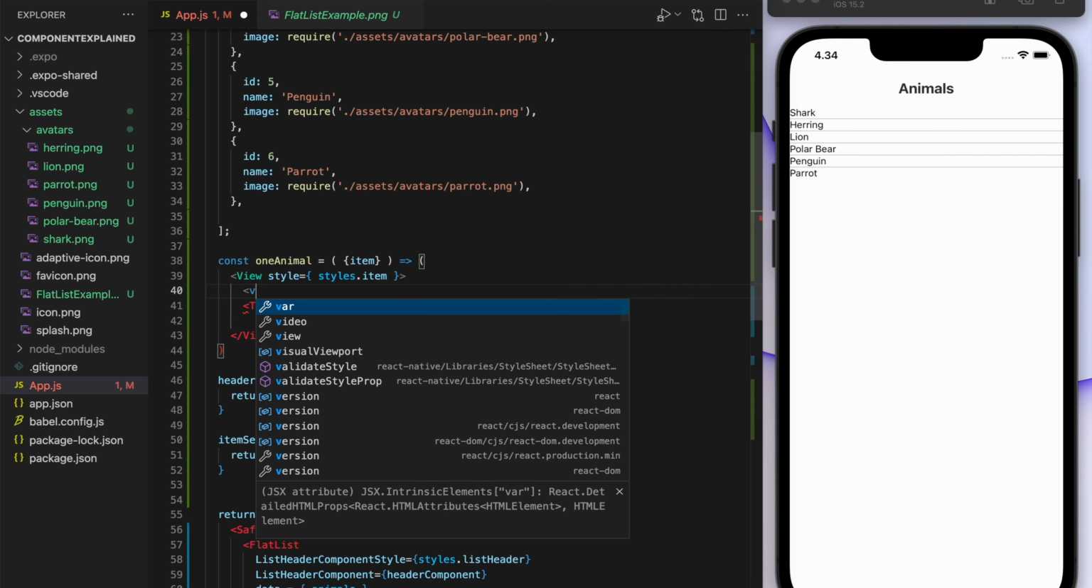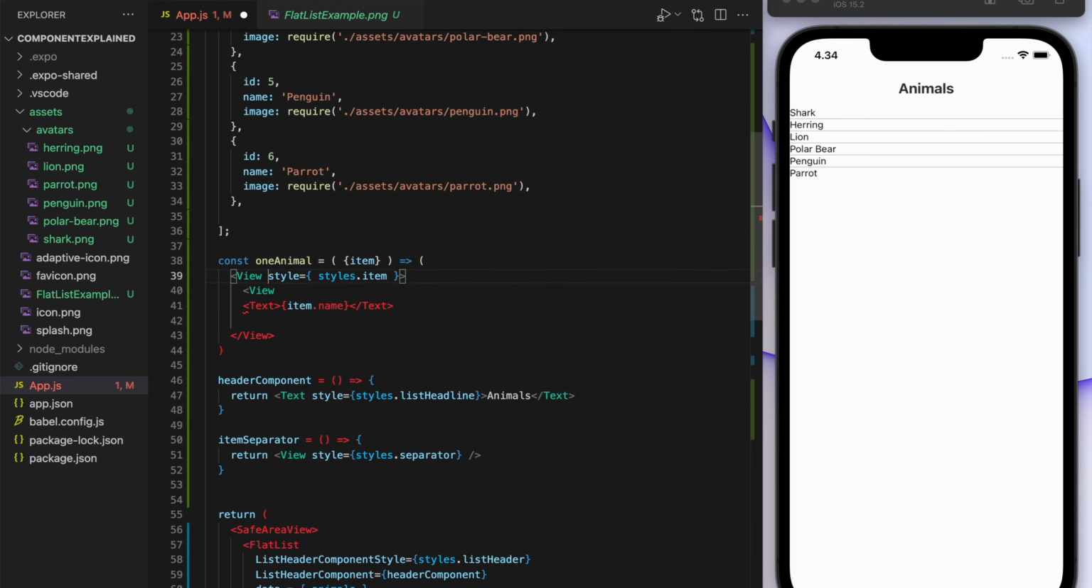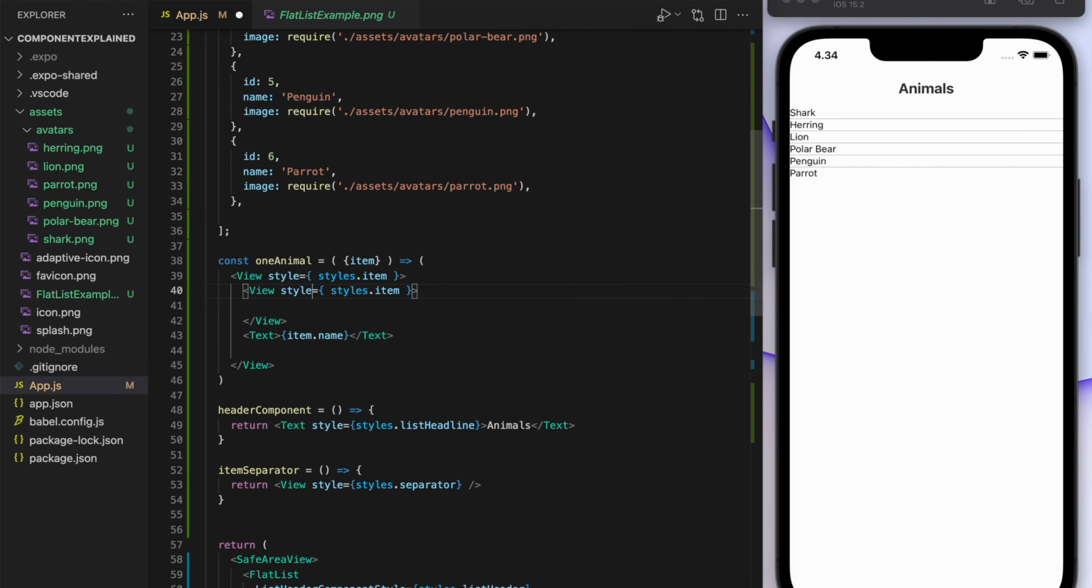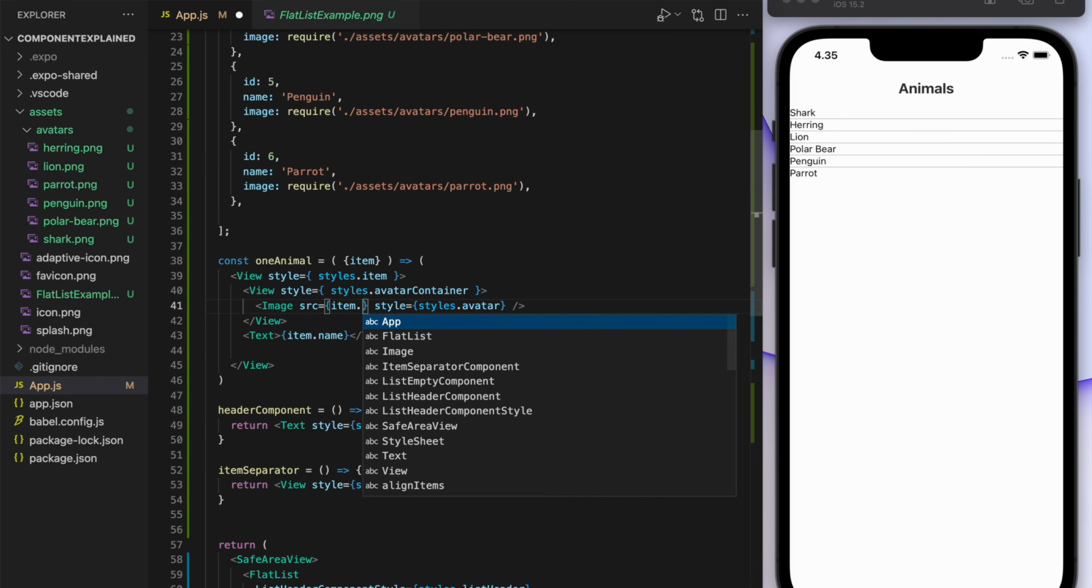And in here we need our avatar, which will also be a view, and style this as the avatar container. And in our avatar container we will have the image for the actual avatar. So there will be an image, and the style will be styles dot avatar. Now if we want to find this image, we'll go into the item and find the image property. So let's go to source, item, and image.